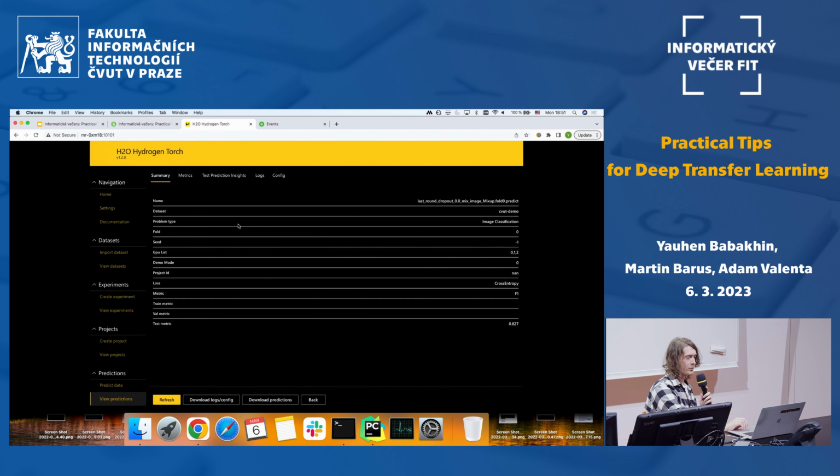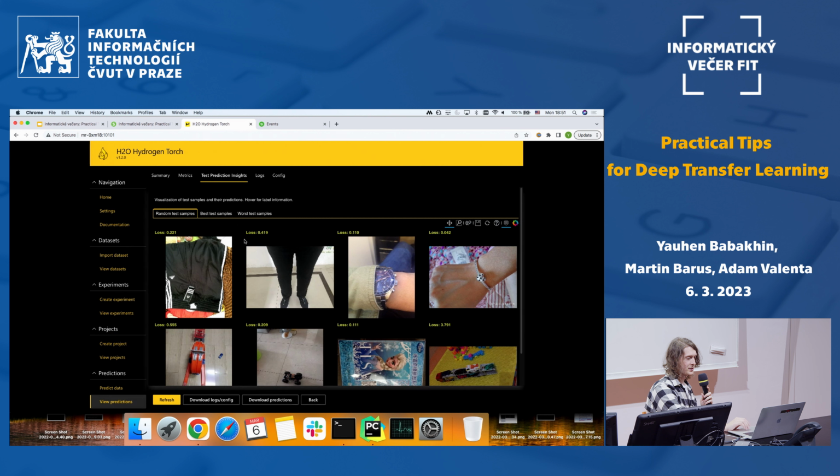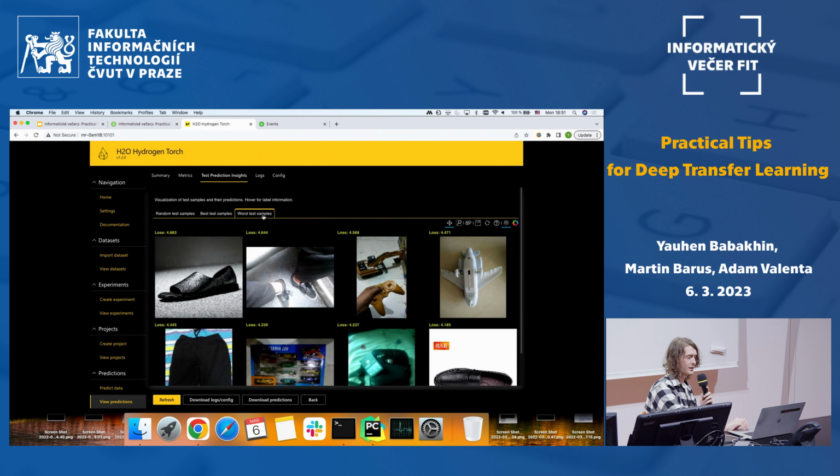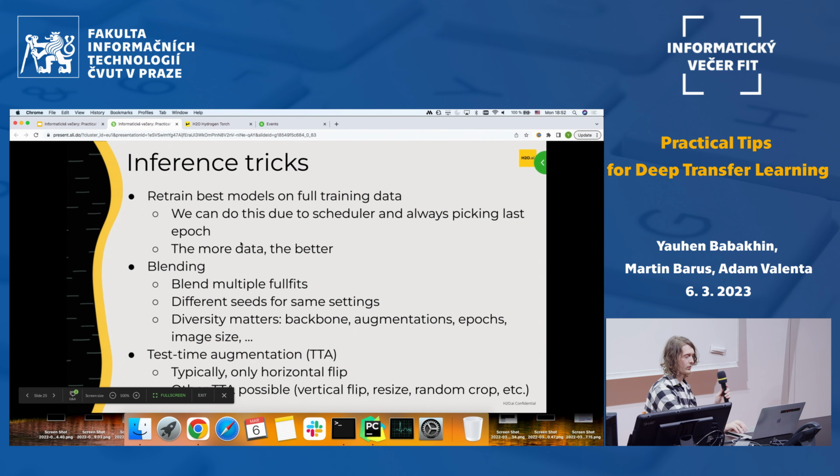Okay, so once we have our model, we can see some statistics on the test and the best and worst performance. So what seems to be the case? Okay, seems like the worst for our models are shoes for some reason. So this might suggest we might want to get more data of shoes. Okay, let's go back to the slides now.